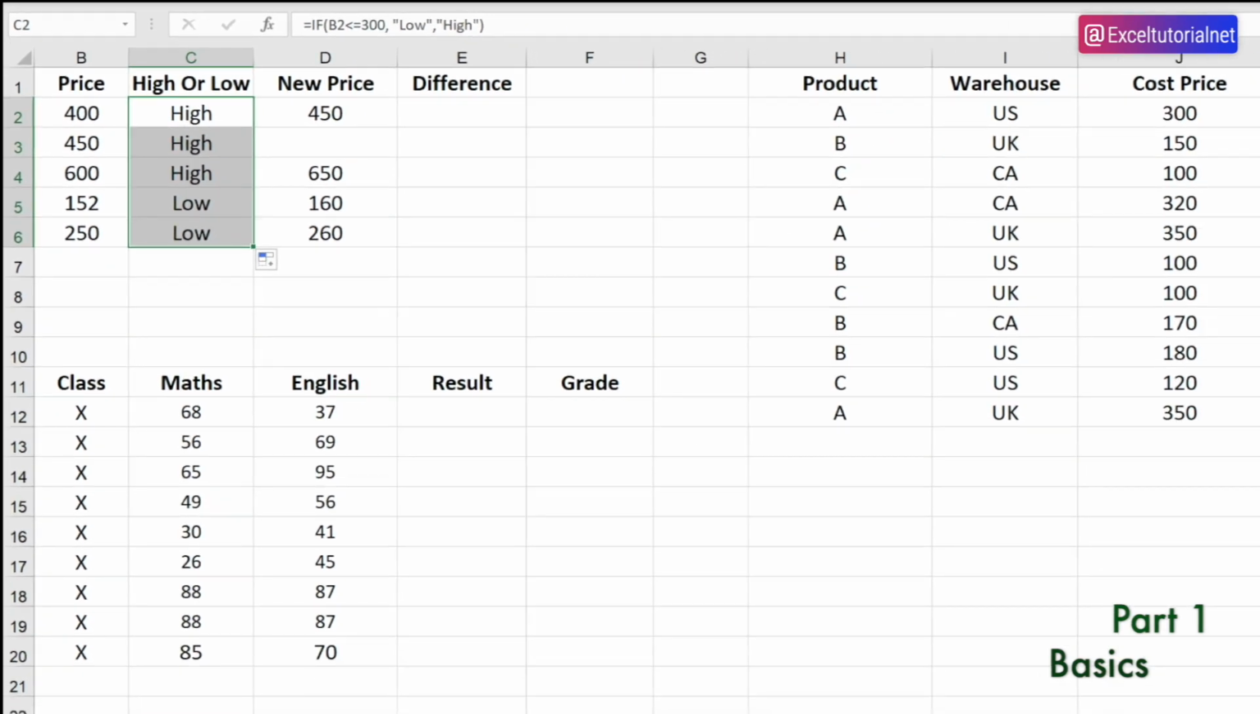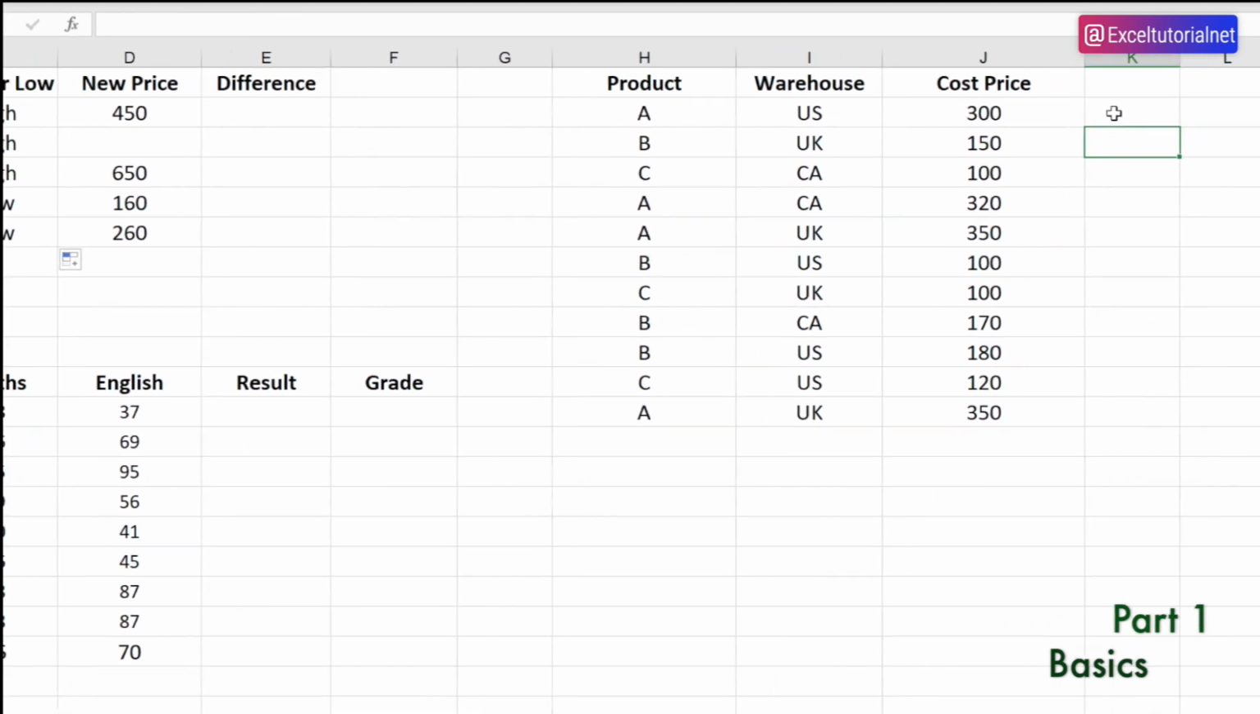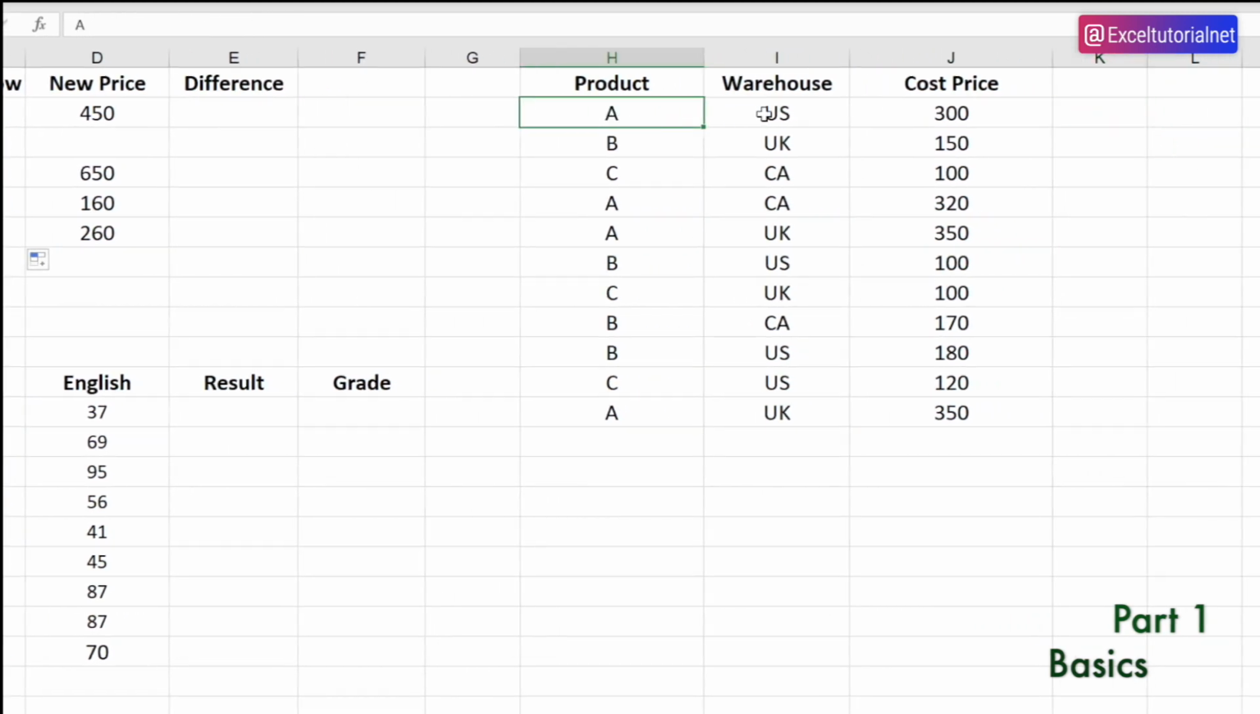So this is the greater than or less than or equal to, something like that, right? Suppose here, we want to find out if this product, or you can say this warehouse, is US or not.